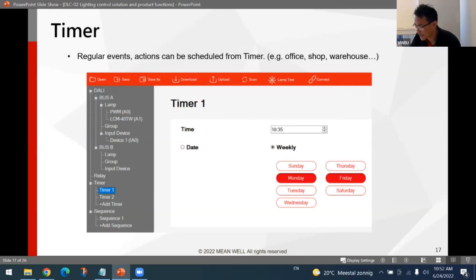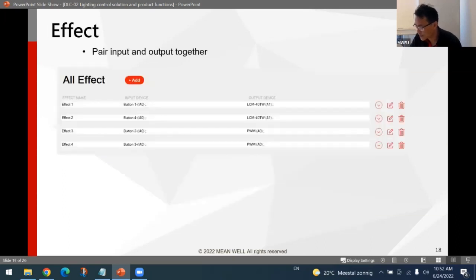Effect is for pairing an input and an output. For example, we would like to push button to control a LED driver. The input is a push button. The output is a LED driver. Here you can pair them together. Then driver will listen to the command from the push button.